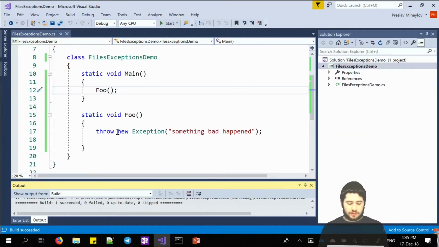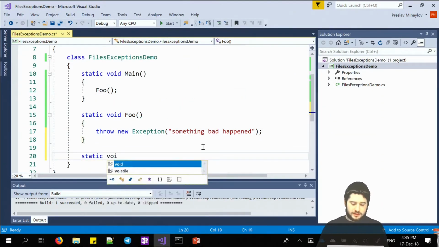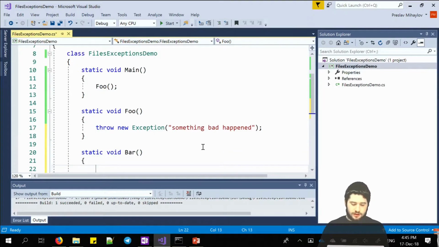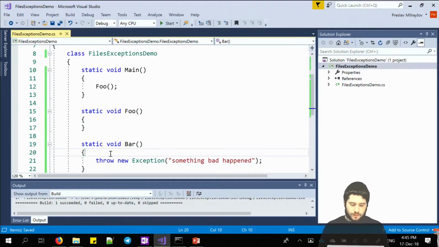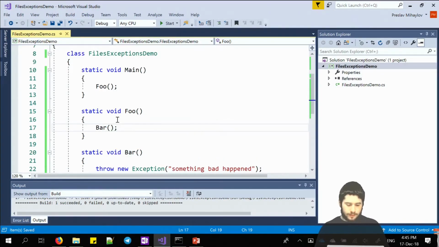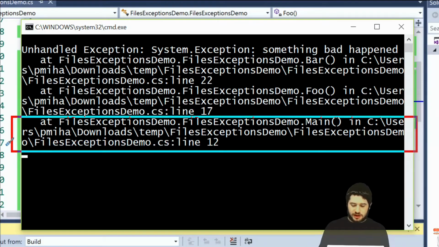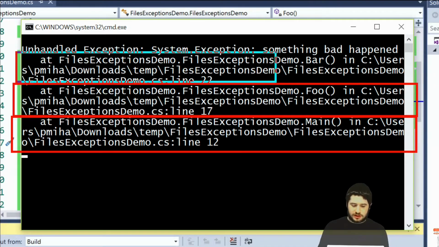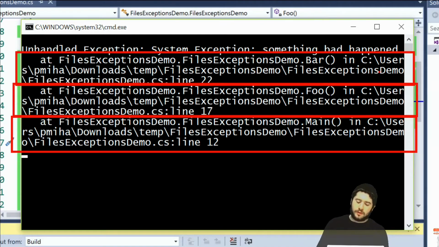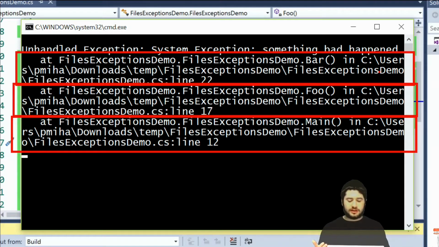If you have more methods, let's say you have static void Bar, and you have exceptions here, this time you have 3 stack traces, starting at the main method, this is the foo method, and this is the bar method. So that's what an exception does. It cascades and falls back through all the methods you have.